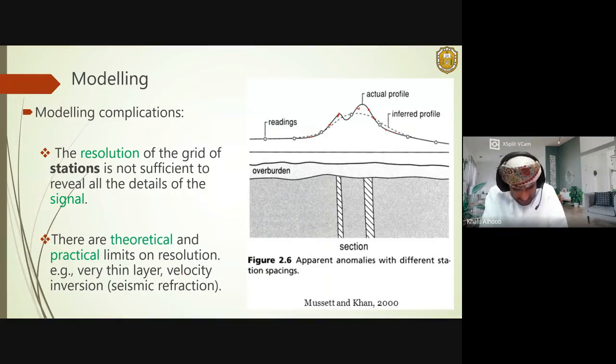You went and did seismic refraction because you had no idea that one of the layers has lower velocity than the upper layer. Your modeling is wrong. That's a complication with the modeling. This is an inherent problem with geophysics. This is one example, velocity inversion. There are other examples with other techniques, not only seismic refraction. Seismic refraction is a technique we'll come and study later on.